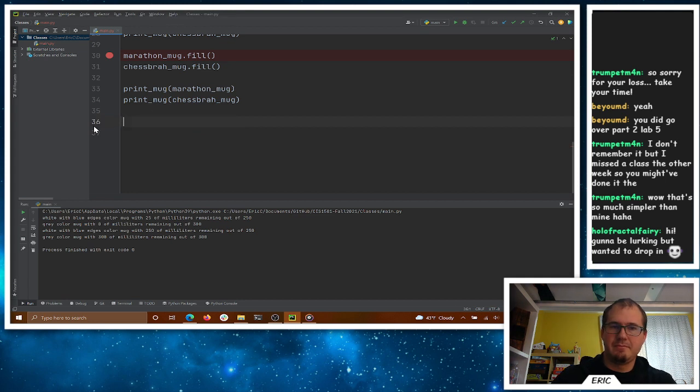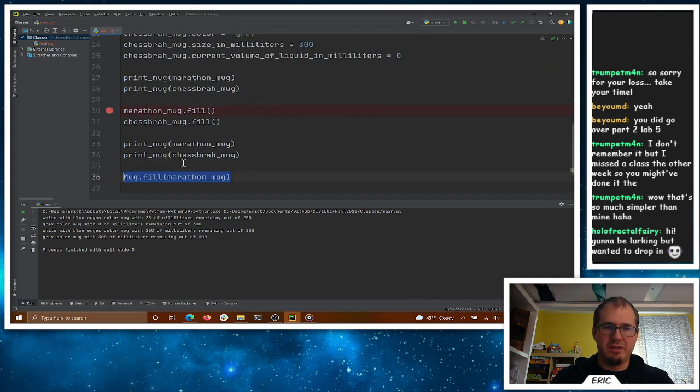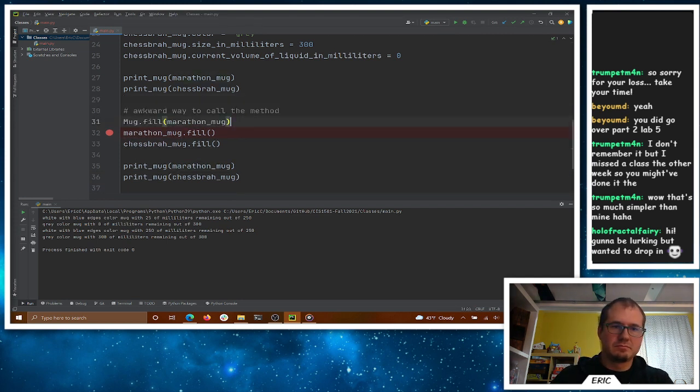Mug fill. Okay, we'll just say that's the awkward way to call the method. Let's put this up here. They both do the same thing. This line and this line do the same thing. This is the conventional way. This is the funny way you can write it in Python.